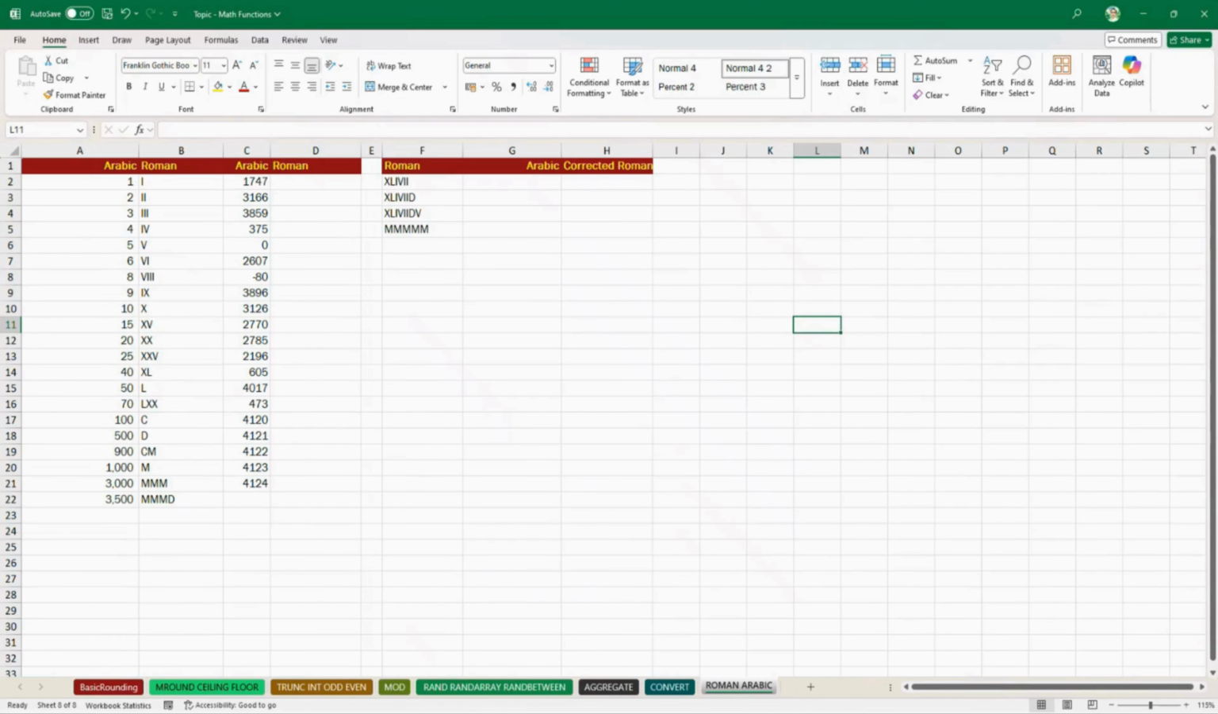Excel has long had a function called ROMAN. It allows us to take a number from our numbering system, which is called Arabic, and convert it into a Roman numeral. And it's pretty useful. It's pretty helpful. And in a number of examples here, we're simply using the function called ROMAN.